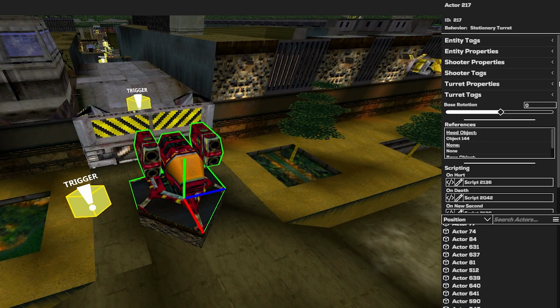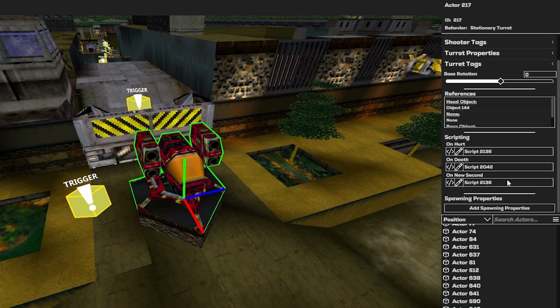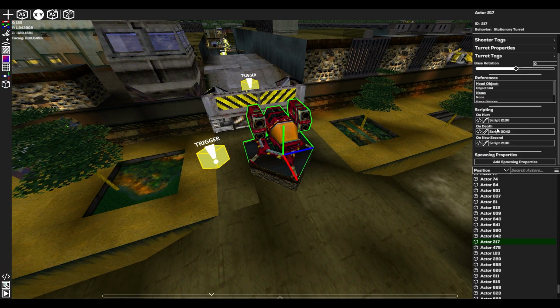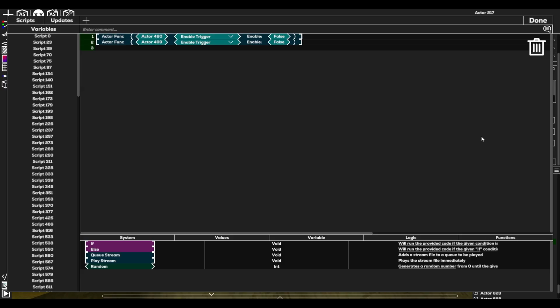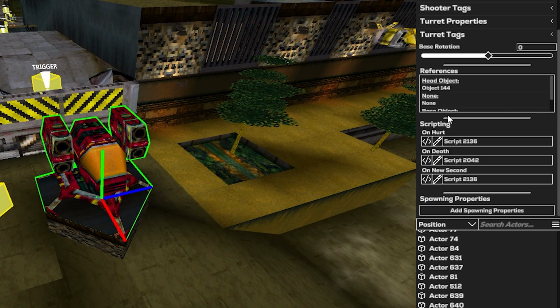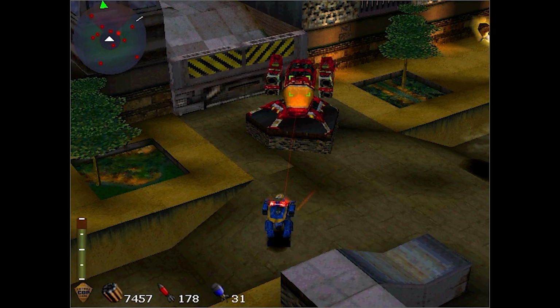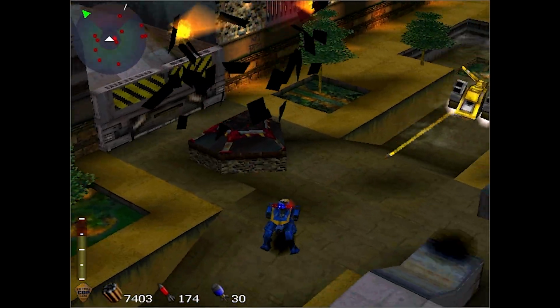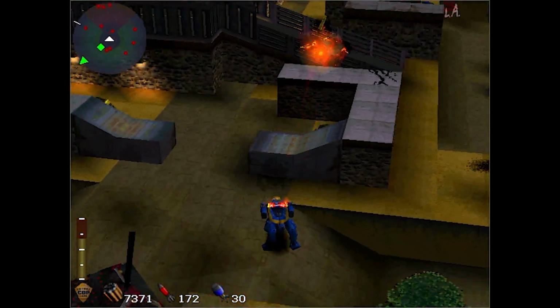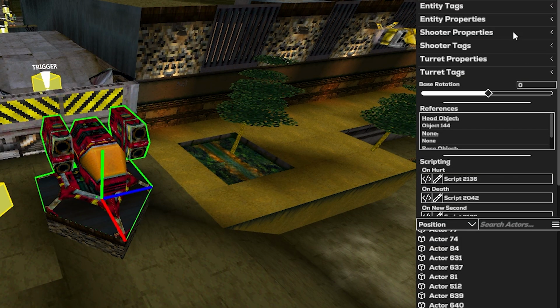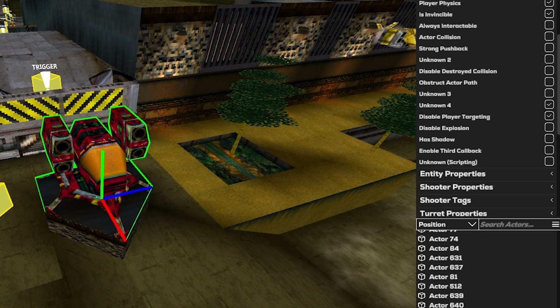Going back to the property view, the next area is the scripting. Actors utilize scripts through callbacks, meaning it will trigger a script to run through an event like getting hurt or being destroyed. The 3 most common callbacks are on hurt, on death, and on new second. On hurt will trigger if the actor takes any damage of any kind. On death will trigger if the actor is destroyed. And on new second will trigger every second. The new second callback will only trigger if the toggle Enable Third Callback is checked.